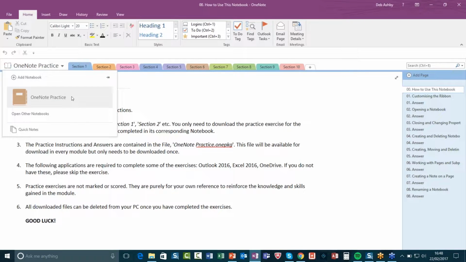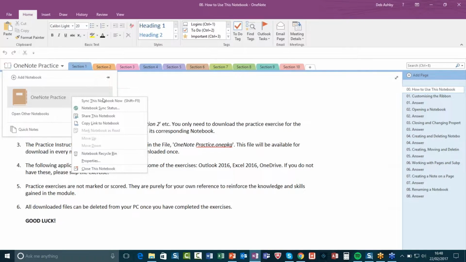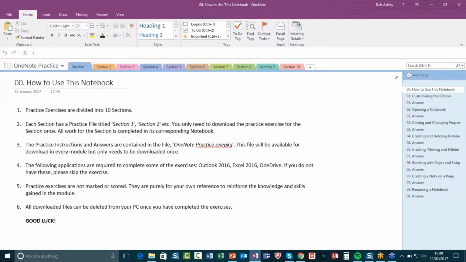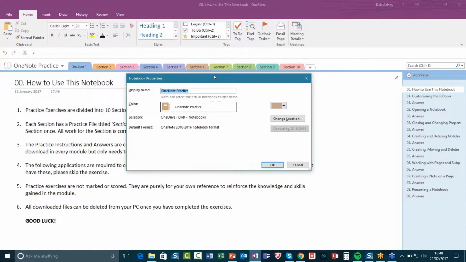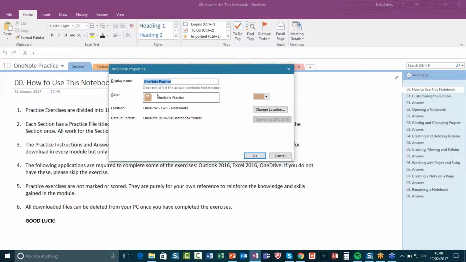If we click the little drop down just here and right-click on our notebook, there's various different options in here, but one of them is properties. So let's jump across to properties. And you'll see in here, this is where you can change things like the display name. So if you decide that you want to change the name of your notebook, then you can come in here and change the display name.